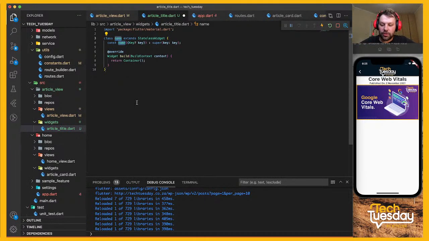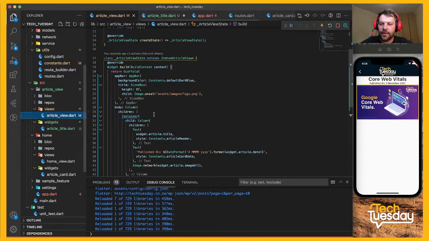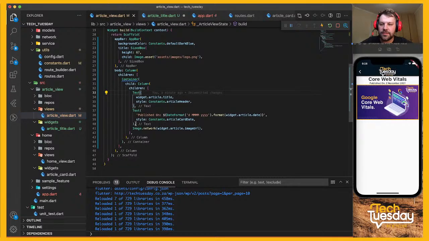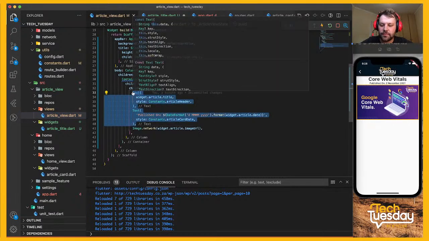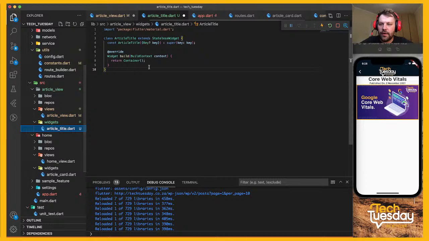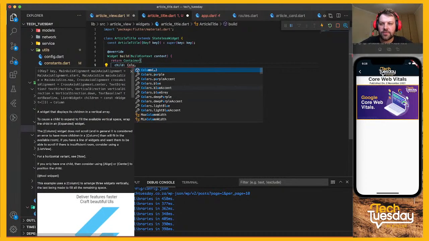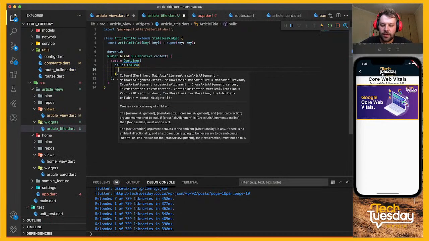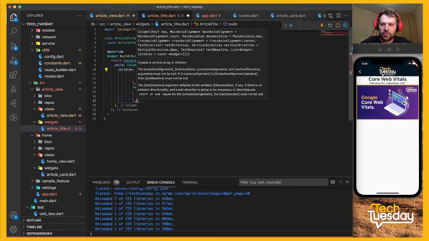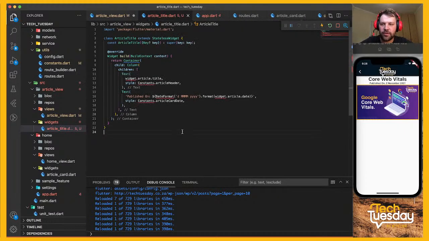and then we'll call it our article title, and then just copy these two text elements out, and then within this specific container we'll say child, we'll give it a column because the two items will be stacked above one another. It does have children, we'll paste the two children we've created in the previous page in here.